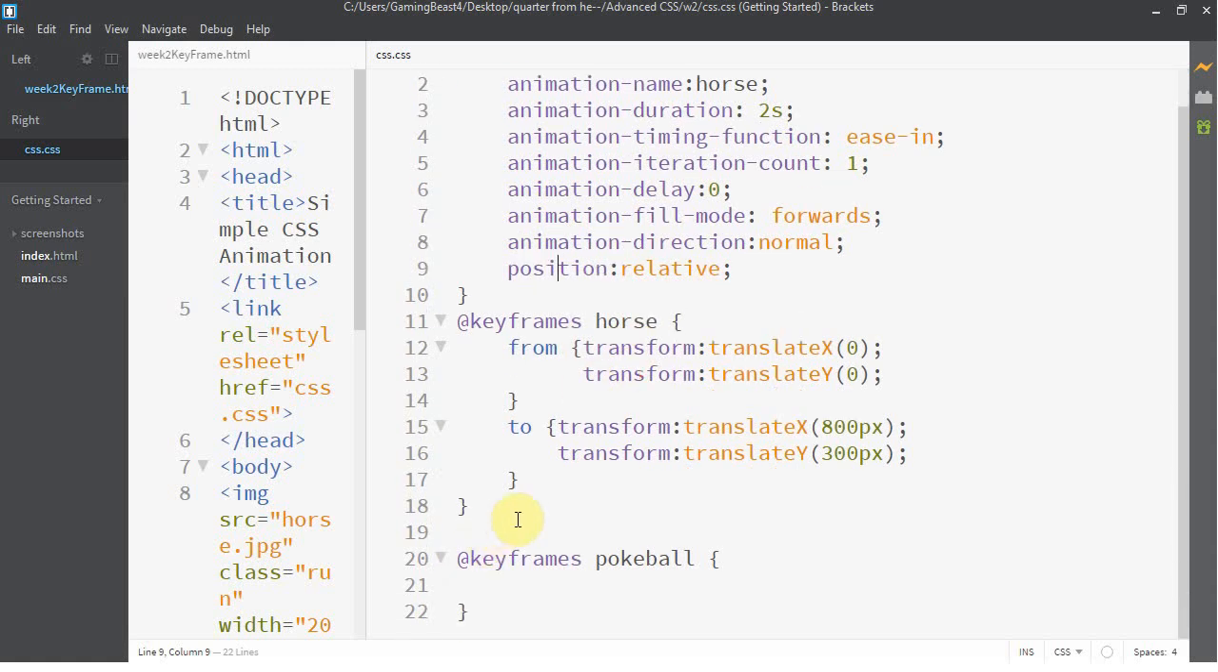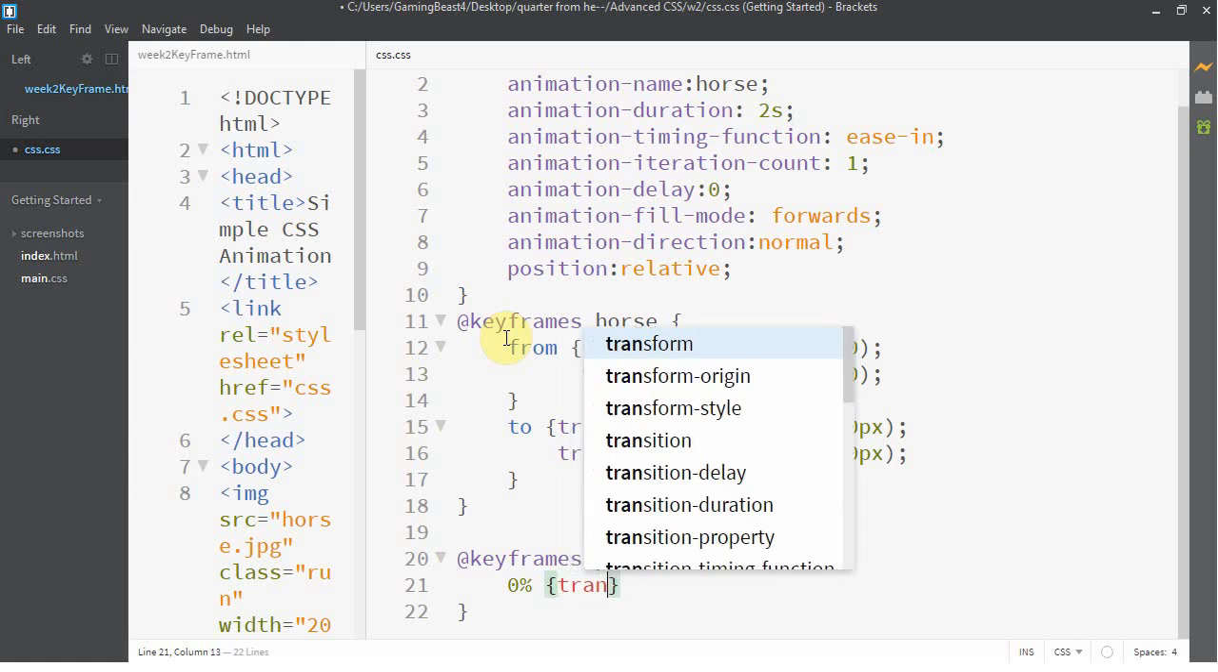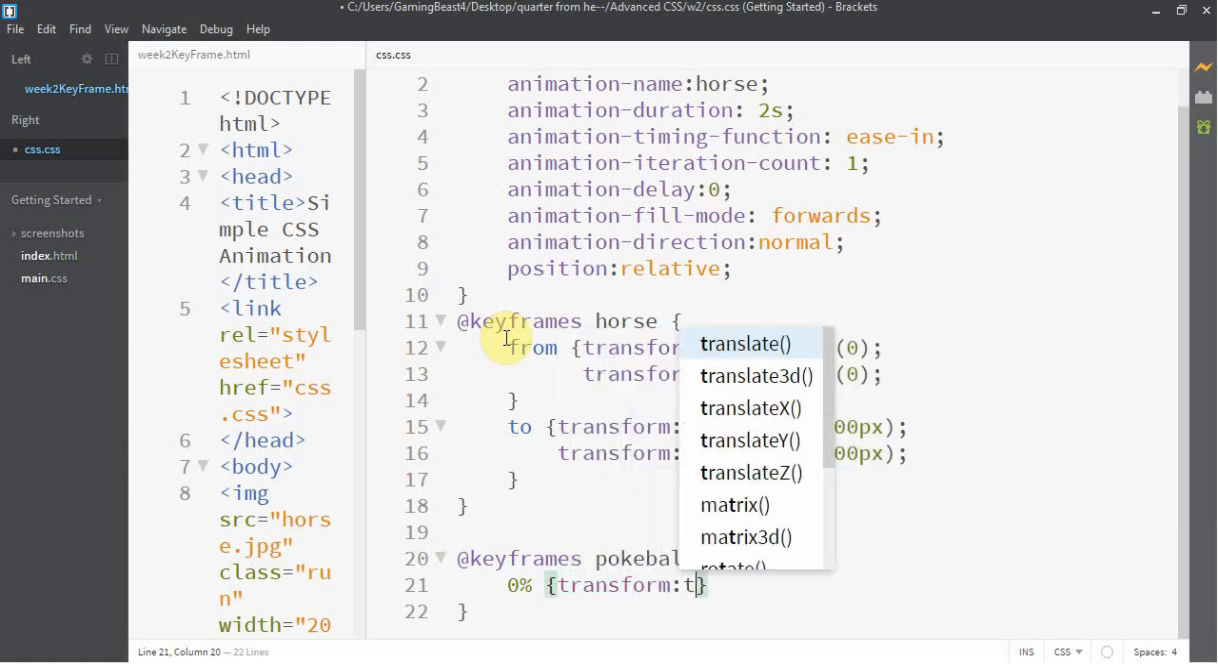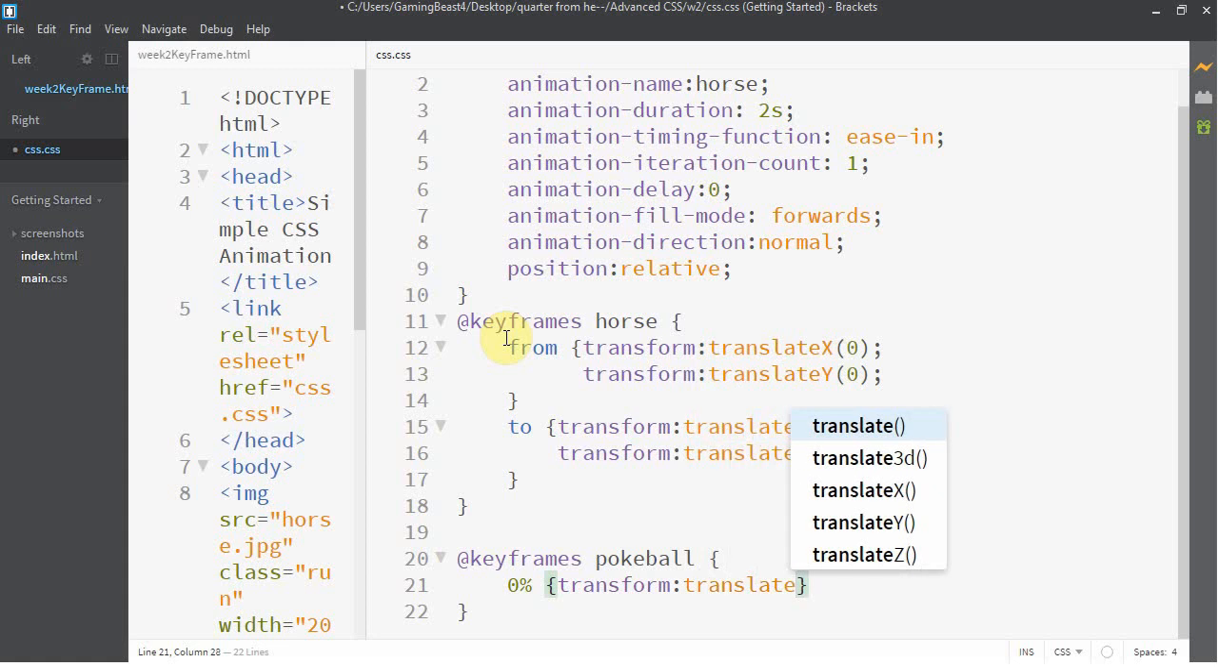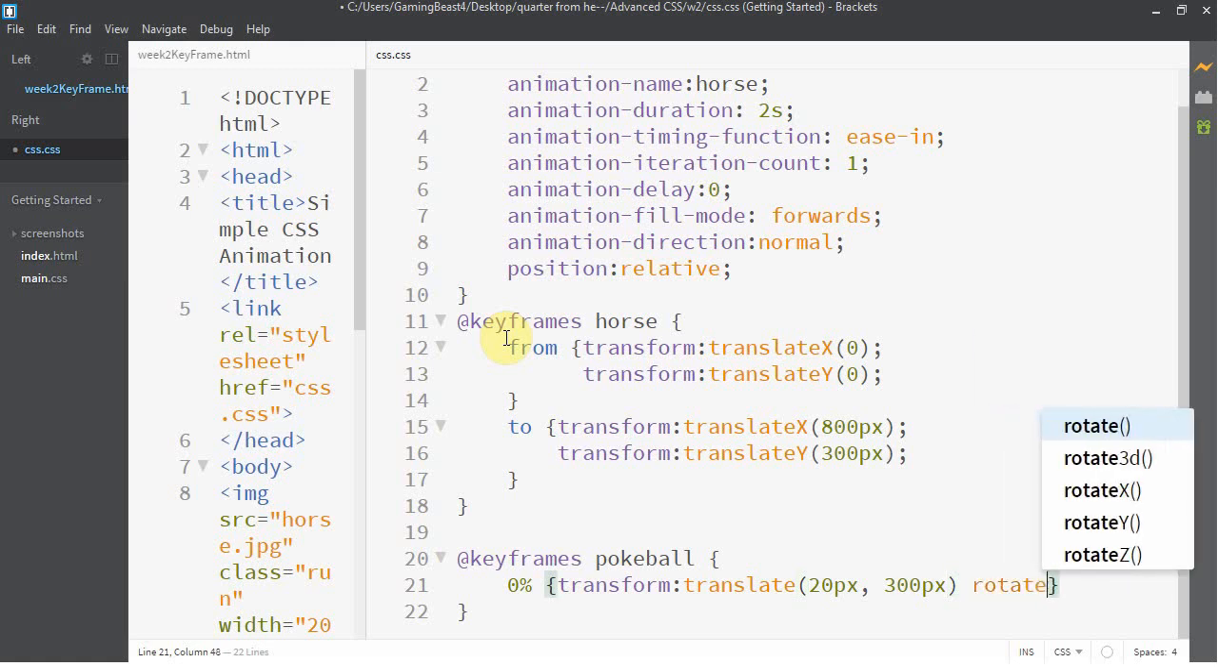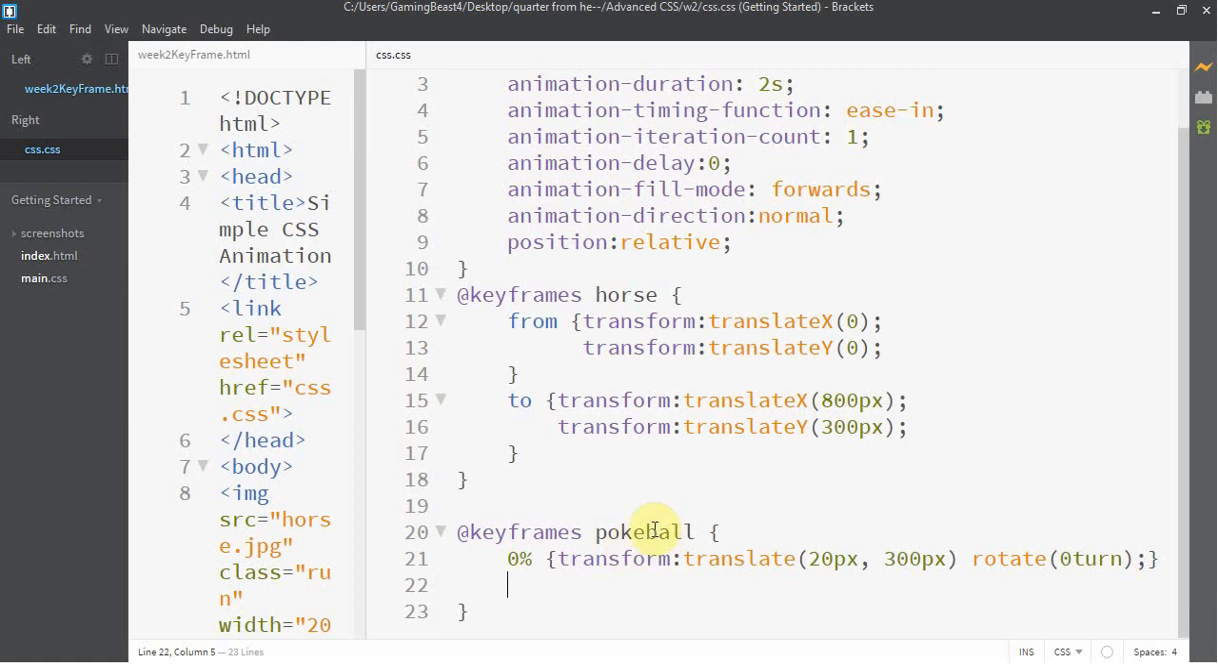Let's move on. So now we got the Pokeball. This is just from and to, so we're animating from this to this. But if you need a little bit more control, you can do that by using percentages. One way you can do it is with the keyframes, you can say 0%, in other words, at the start of the animation, do whatever. So I'm going to stick with transform here. Okay, translate, and we're going to be starting at 20 pixels on the x-axis and 300 pixels on the y. Okay, and I want to rotate 0 turns. So that's going to be where the Pokeball starts.